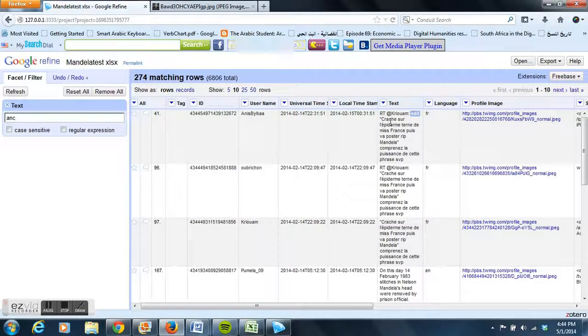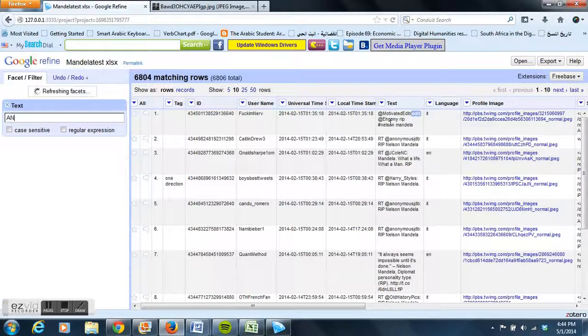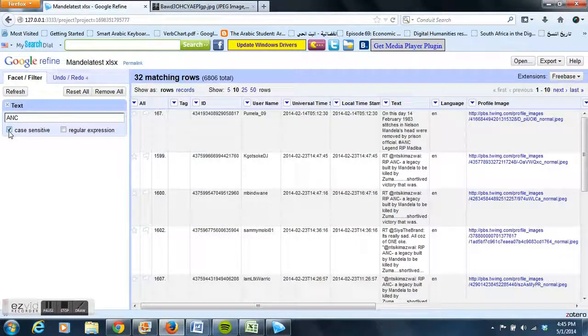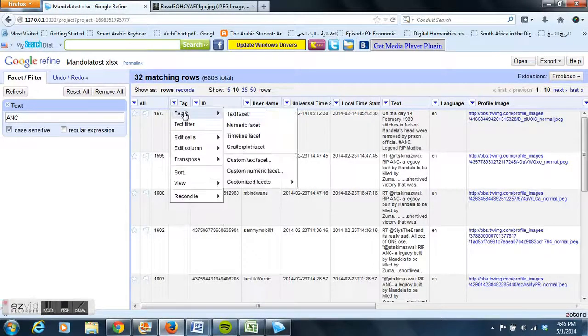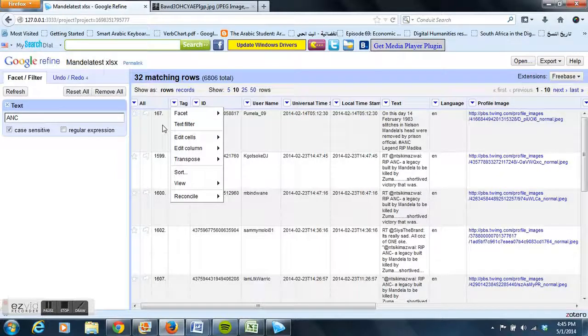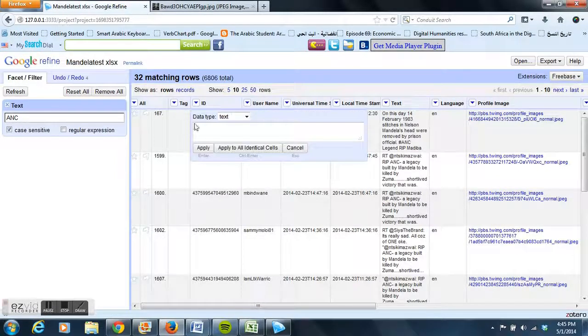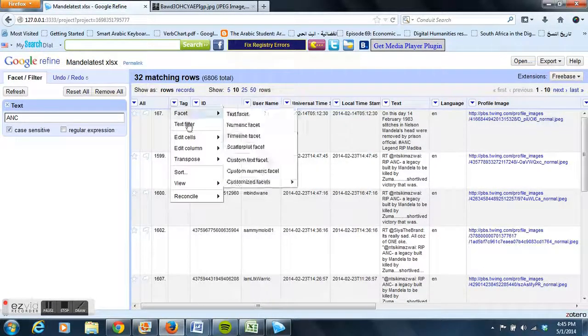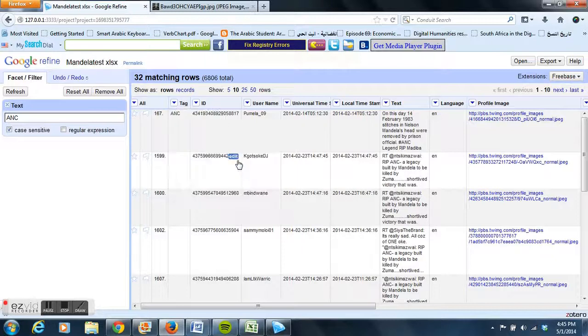And another one, if you want to look for something like ANC, you have to be aware that it'll pull up every letter. So it's best to just type in capital A N C and then click case sensitive if you're going to look at acronyms. Otherwise, it'll pull portions of words that have A N C in them, like reliance. So then you can label all these ANC.